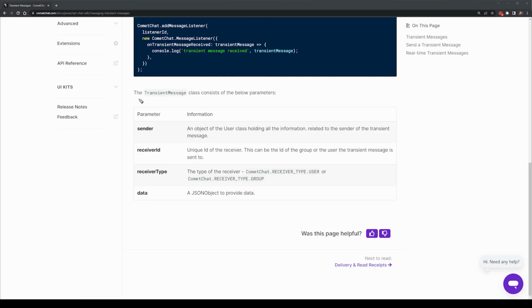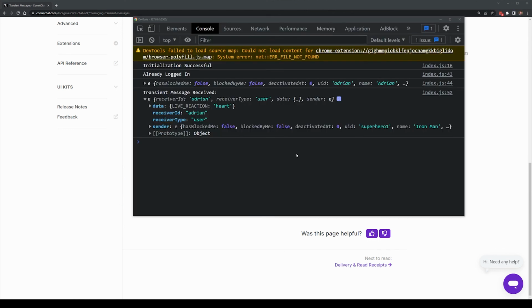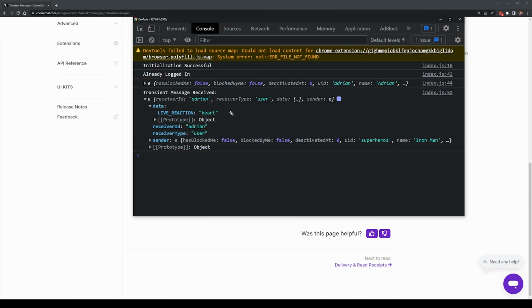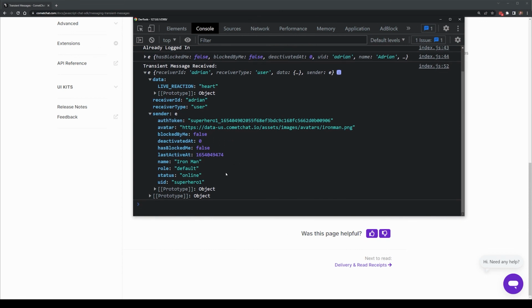Finally, it's worth noting that when you do get transient messages coming across, you get a number of parameters that you can utilize for the app UI. You get the sender of who originally sent the message as well as the receiver ID it's intended for. You get the receiver type as well as the data itself. If we take a look at our example from earlier, we can see that while we get the data as well as the receiver ID, we also get the sender in here. In this example, I used Superhero1 to send the transient message. It also gives you all the details about Superhero1, which basically can be used, including the avatar as well as when they were last active, so that this can also update the UI state in your application.